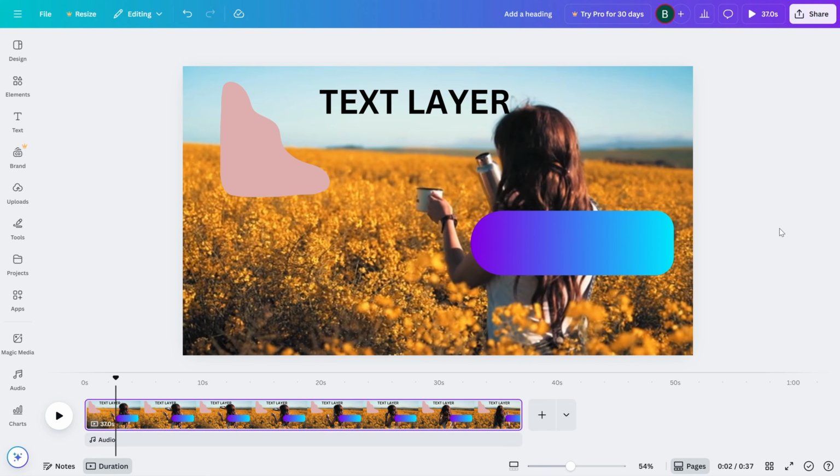Let's jump in. Start by opening your video project and placing a few elements on the canvas. This could be text, images, or even video overlays. Now, click on any one of the elements.